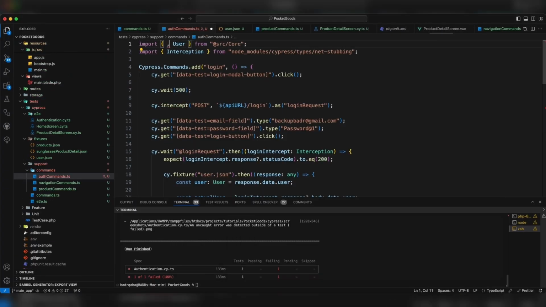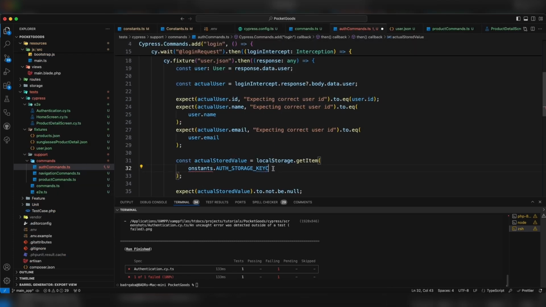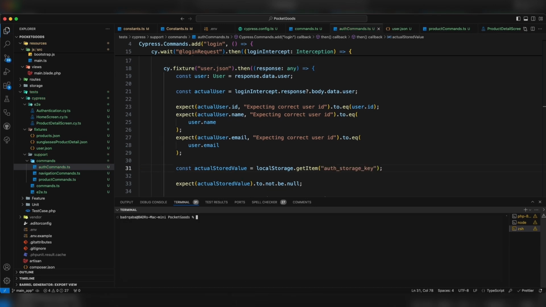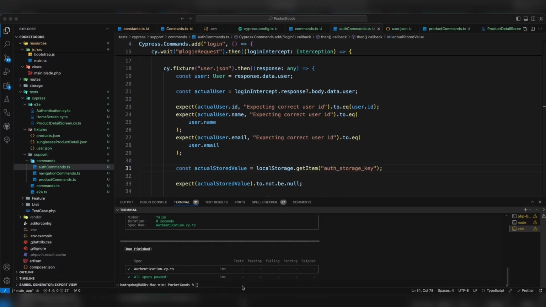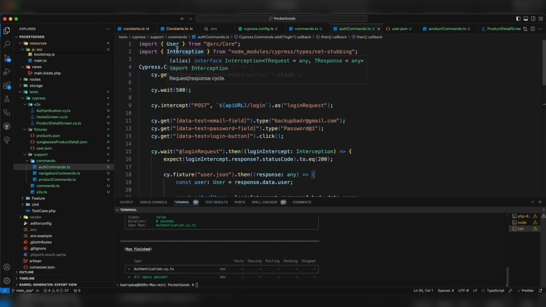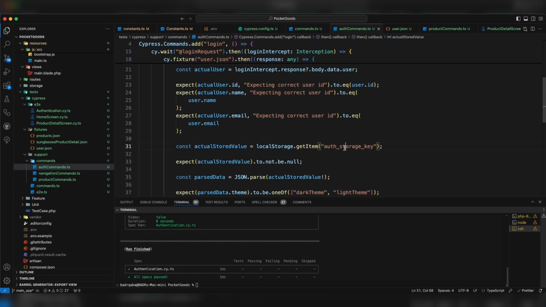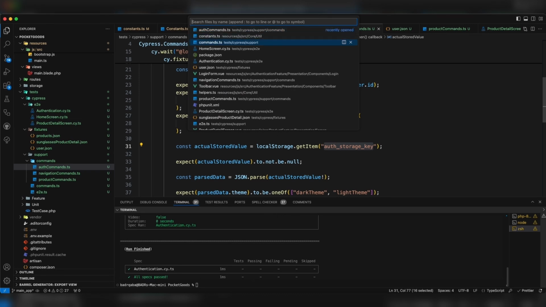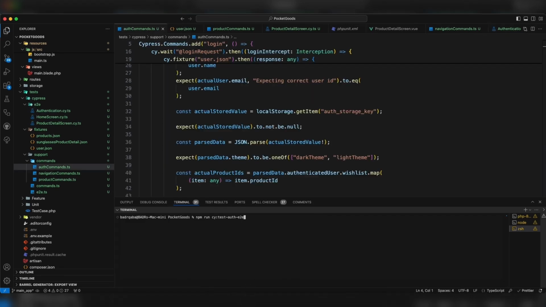Does it have to do with this? I don't know. Oh yeah, I think that the problem is from importing constants. I don't know why it fails, but I have just replaced the get item auth storage and it worked. So let's come back to the auth command. So let's uncomment this.